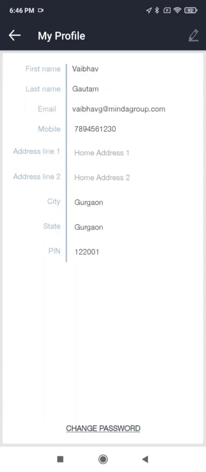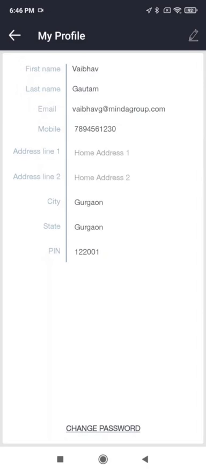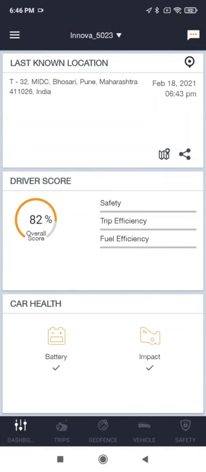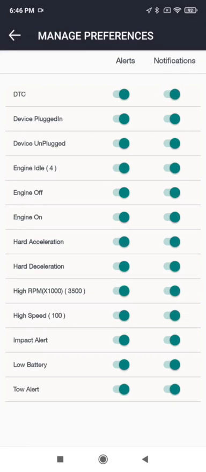It might be possible that the user wants to change the password. It can be done by clicking on this change password form here. The user must remember the old password for this. Next section is the My Preference section of this application. From this section, user can switch on or off push notifications or alerts which you get in the alert section for each and every type of event when they occur.